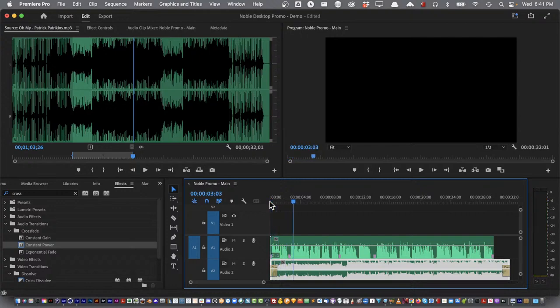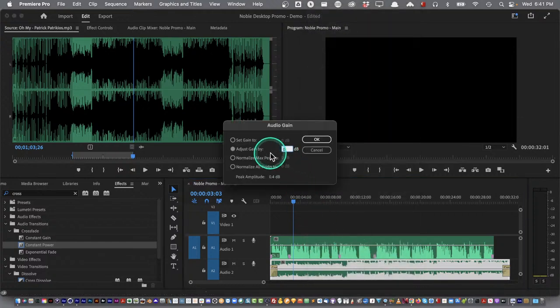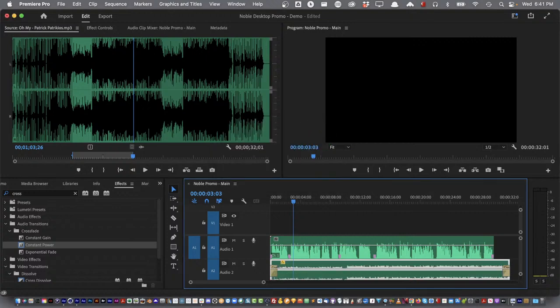See, now I can't hear him at all. And that's really, really, really loud. So I want to bring this down. I'm actually going to right-click on it. I'm going to go to Audio Gain. And I'm basically going to adjust the gain down. I'm going to set it to negative 12. And that brings that volume down.